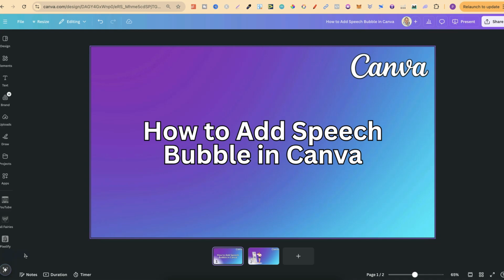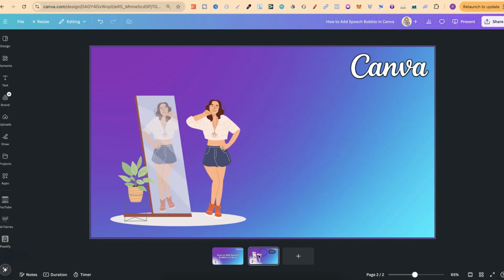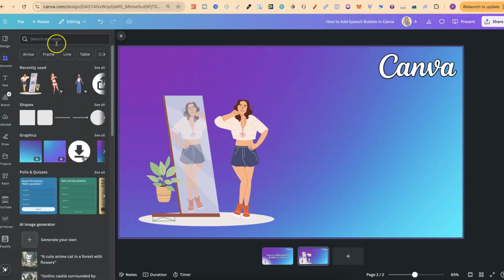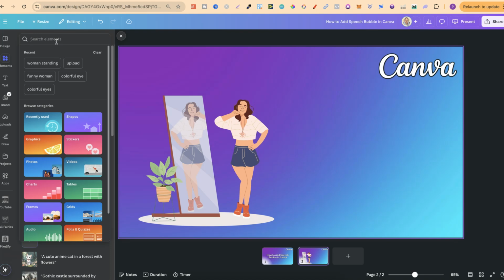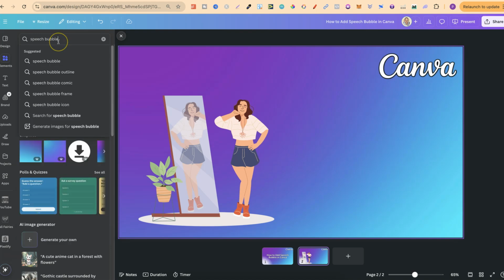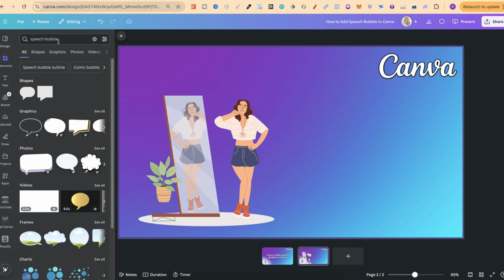In this tutorial, I'm going to show you how to add a speech bubble here in Canva. Now, there's two different ways that we can actually do this, and I'm going to show you both different ways. Now, they're both utilizing elements. So what we want to do is come up to elements just here, and then we want to come to the search bar. Now here, this is where we can type in speech bubble. Then we're going to click enter, and then we have lots of different types.